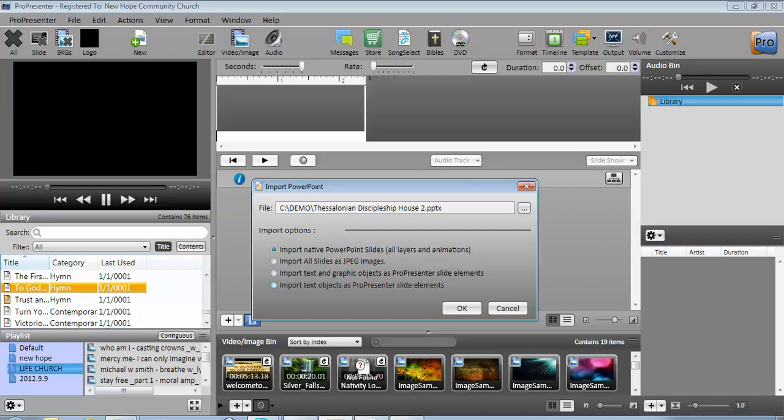Okay, so I've tried all these. But the top one seems to be the best one, where it says import native PowerPoint slides, all layers and animations. I guess they don't consider transitions part of their animations, but we're going to go ahead and click on this, and I'll show you what happens.